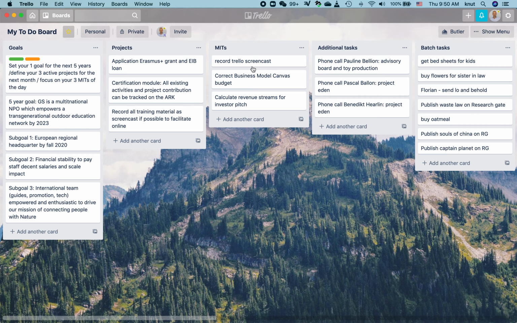And on the My To Do board, you see here that it is completely structured like Leo Babauta suggested. I have here my 5-year goal. I have 3 sub-goals. I have the projects that I'm currently working on, which last no longer than 2 months. I have my MITs. This is what I need to do today in the morning, and I need to fully focus on this, otherwise it doesn't get done. And I have additional tasks, usually in the evening.